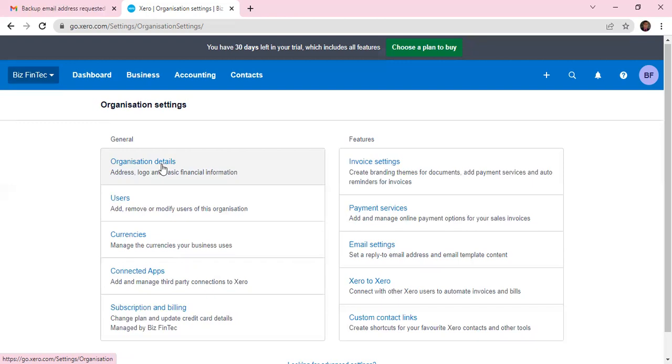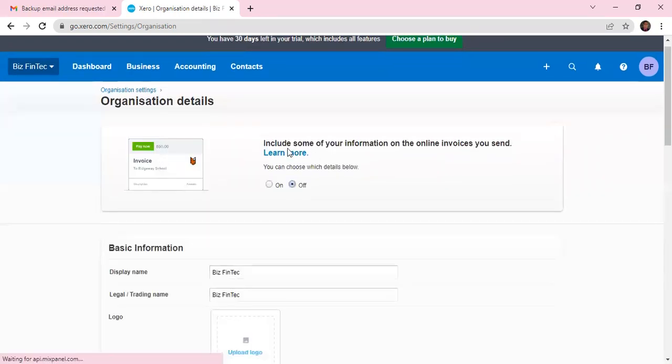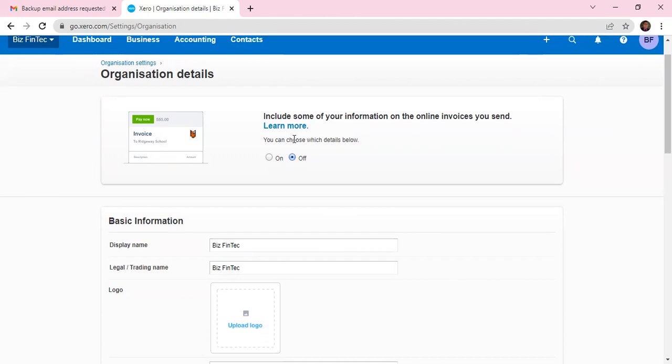So first I will navigate to this organization details. So you will be directed to this page. So you can see, include some of your information on the online invoices you send. For the time being, we'll just forget about that online invoicing part. First, we will go through the basic things. After that, we will move to the advanced parts, especially the online things and connected devices.